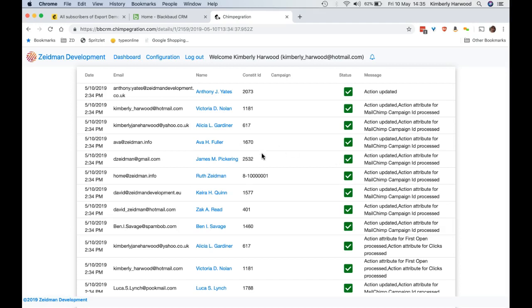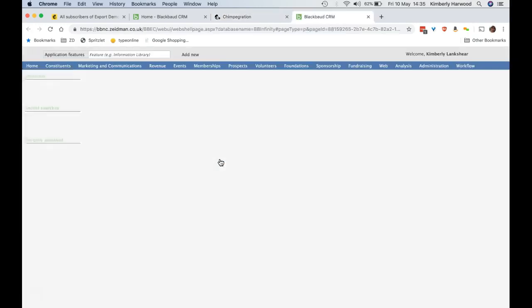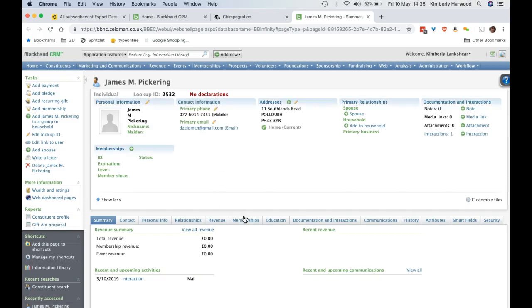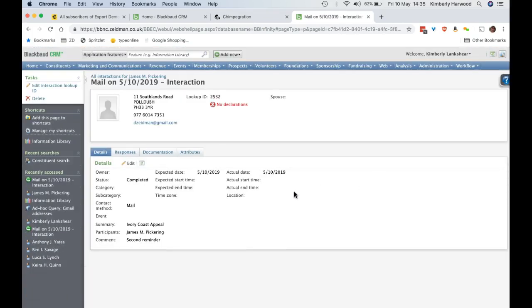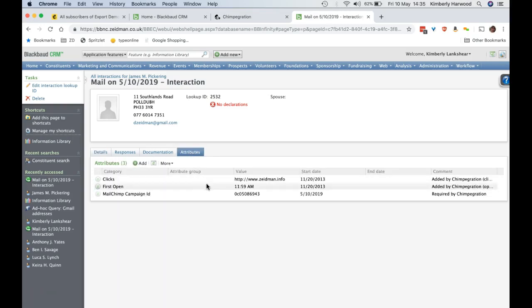Let's take a look at this one. So if we find the interaction and open it up, we can see all the details added exactly as I put them there. And under the attributes, we've got the link that was clicked on and the date it was clicked on, the date of the first open, and the MailChimp campaign ID as well. So we can really easily see where this data came from and when it was added.